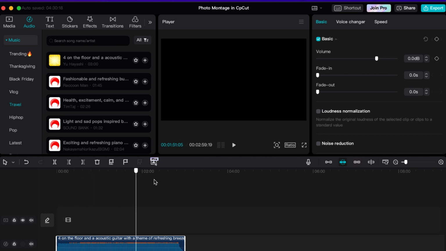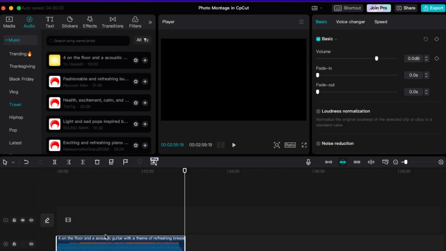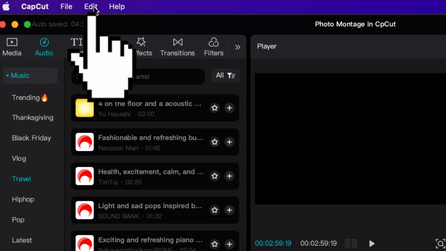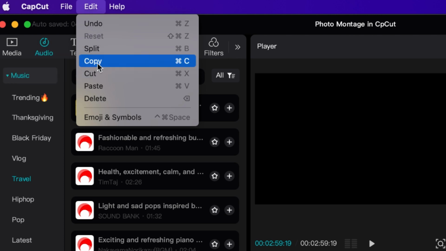Now, obviously, if you're making a video that's going to be over 3 minutes long, you'll have to add in either the song twice, or you could add in different music. But if you were going to add in the song twice, all you have to do is have the clip selected, and you can either do right click, if you have that function on your Mac, and choose copy, or if you're on a Mac, you can do Command C, which is copy. Or if you're on a Mac and you don't have the right click functionality turned on, at the very top of your screen, if you click edit, you'll see the option when you have the clip highlighted to copy right there.